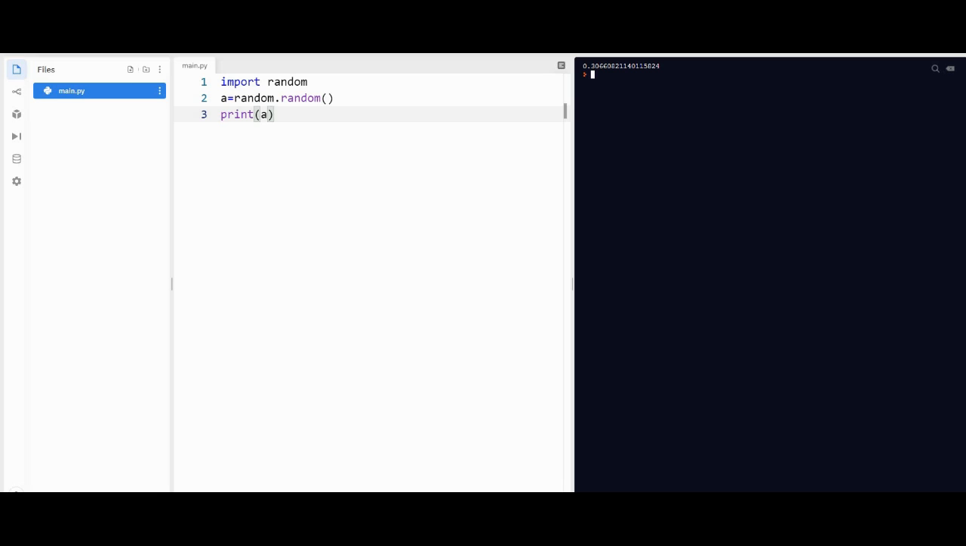So what is the difference between randrange and random? The first difference is that randrange generates an integer, while random always generates a floating point number. Randrange takes a maximum of 3 arguments, while there is no argument for random. There is no argument for random.